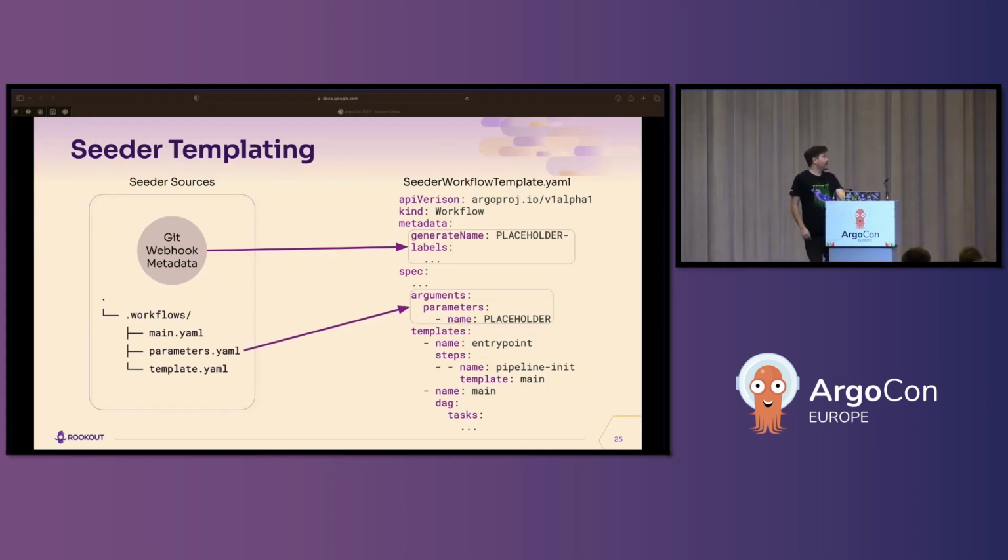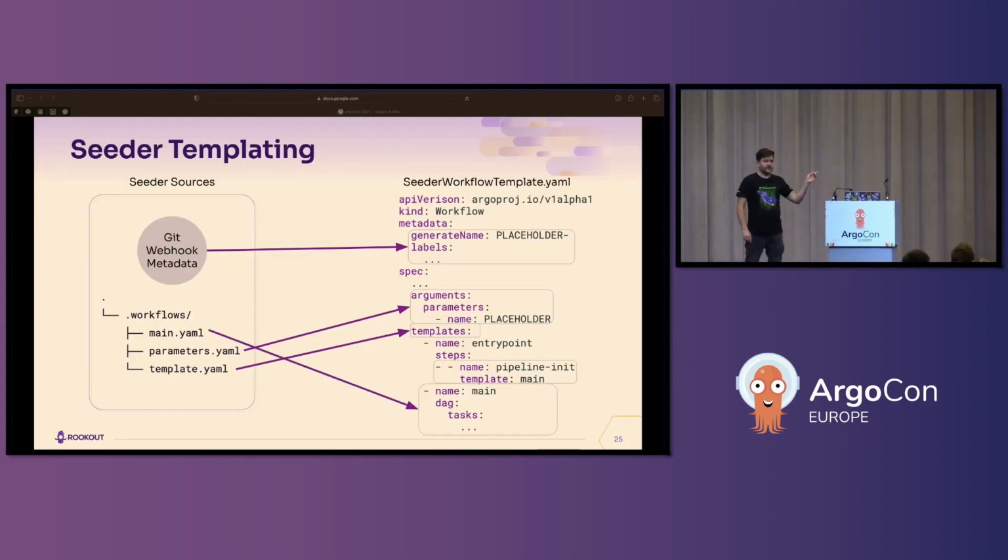And then we're injecting the parameters. They're global parameters that my developers can use in each of the steps that they're doing. And then I'm injecting the templates in the template block, so it can be referenced from the main YAML, which is a directed acyclic graph, a DAG, and it is the entry point of the workflow.